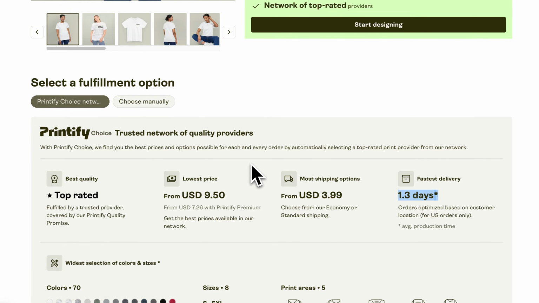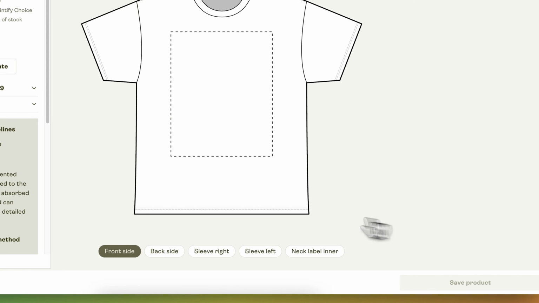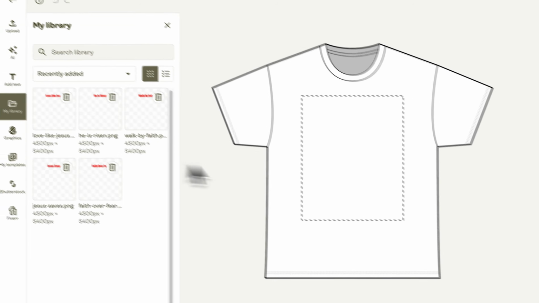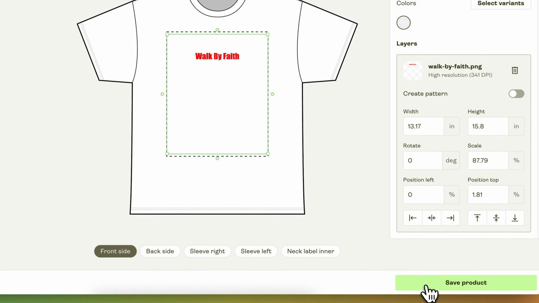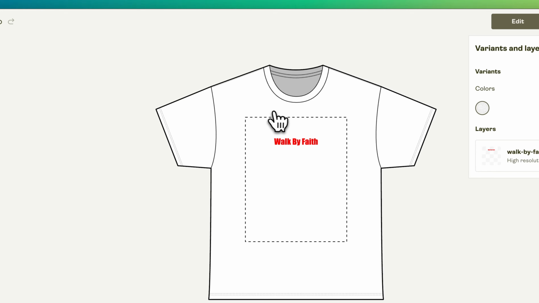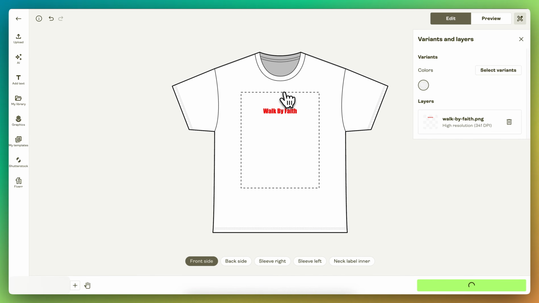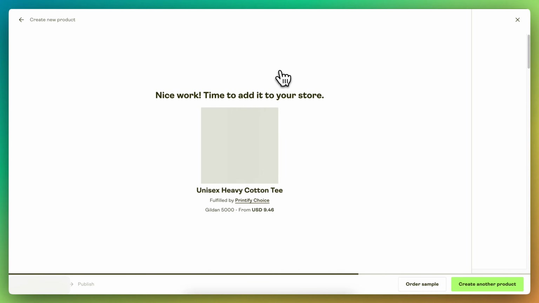If I decide that I like this product, I can go over here, click Start Designing. This is once again on Printify, and I can paste my design right on here. So for example, paste my design right there. Okay, and if I like it, I just hit Save Product. Then I go into the depth of actually integrating where this product is going to exist. Where am I going to add it? Where am I going to sell it?